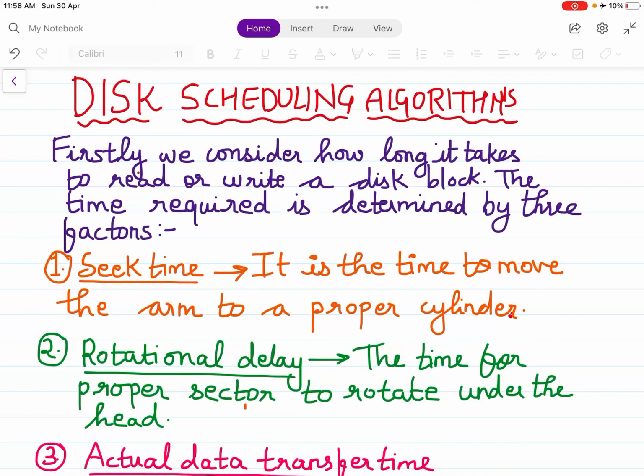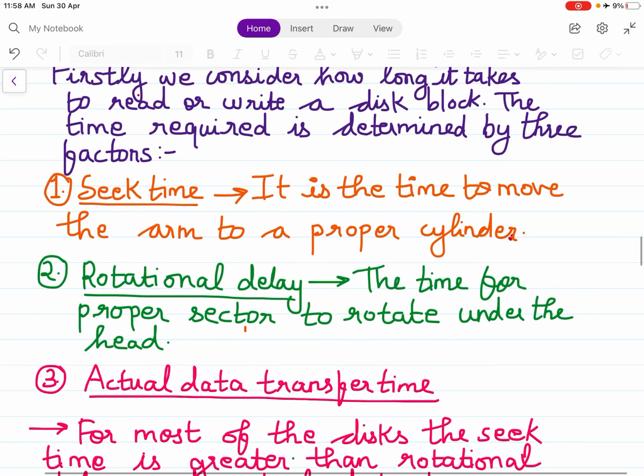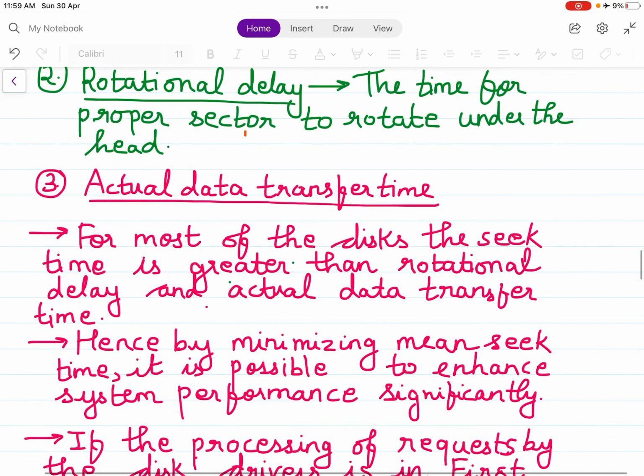So next is disk scheduling algorithms. Firstly, we consider how long it takes to read or write a disk block. The time required is determined by three factors. Seek time, which is the time to move the arm to a proper cylinder. Rotational delay, the time for the proper sector to rotate under the head. And actual data transfer time.